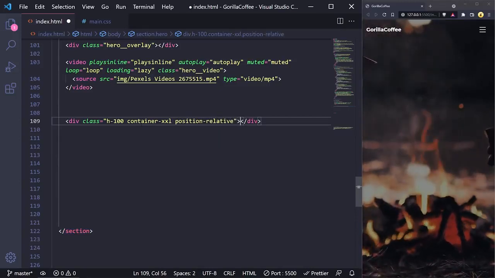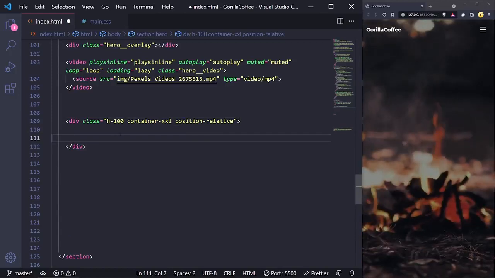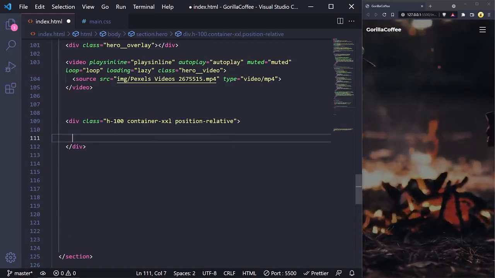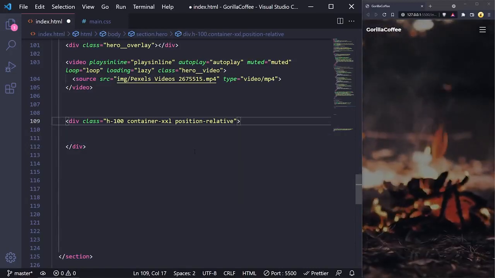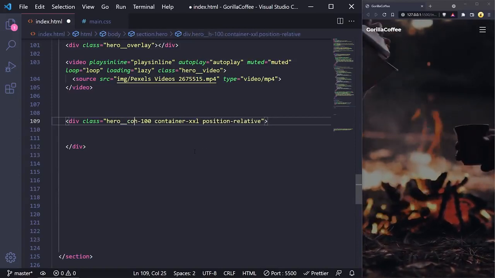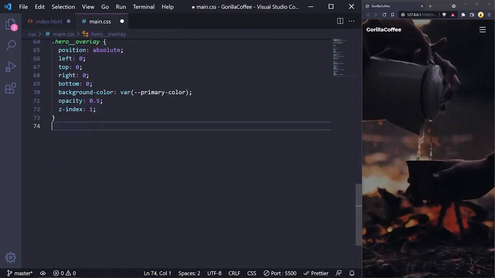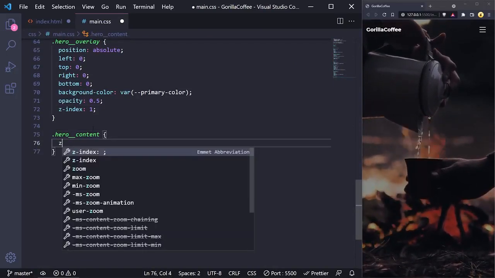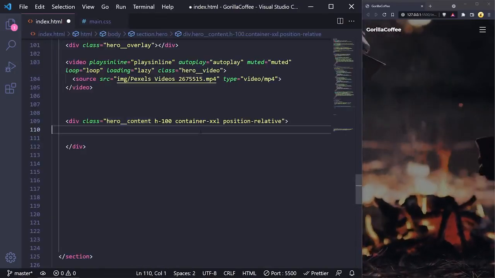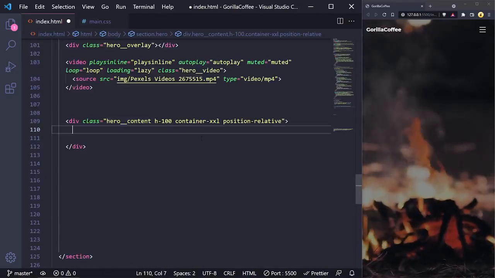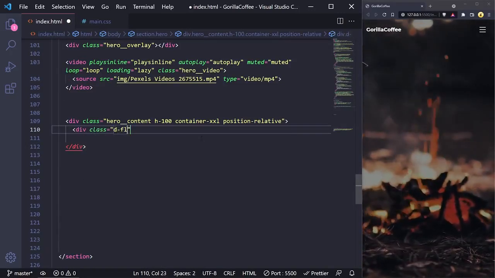This is also gonna need a Z index, so I could either do it in here or I could give it a special class. So what should I do? Maybe we can do it as hero_content, and I can do it inside here. So, and then what did I say? Z index of 1. So we'll see whether this works. We might need to change it. And then I'm going to create another div in here, and I'm going to convert this div to flex.